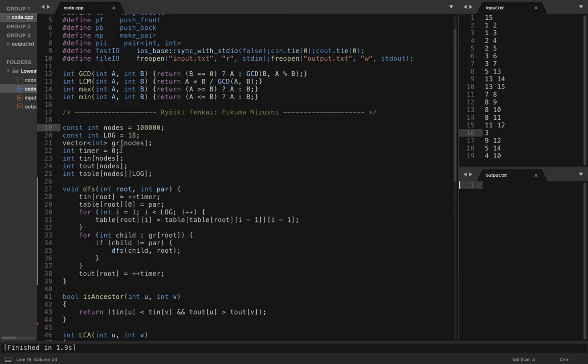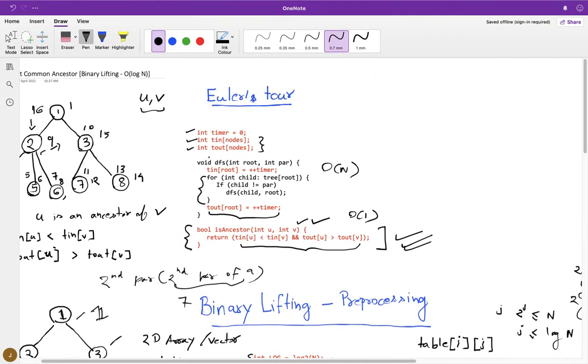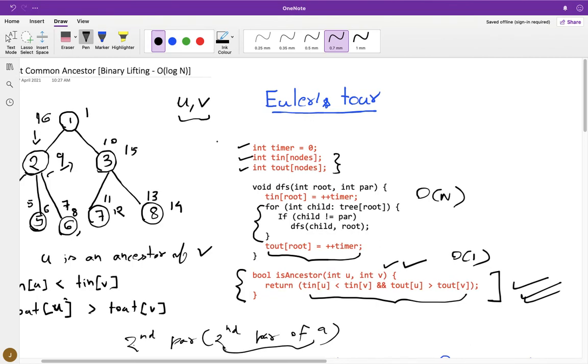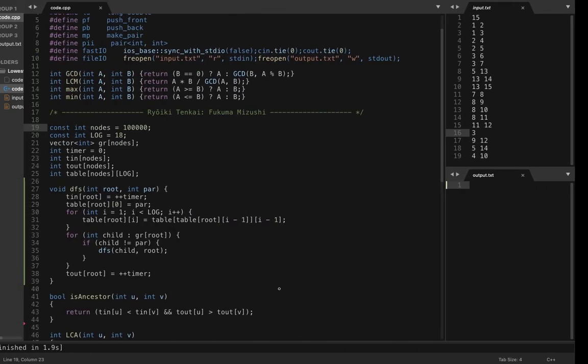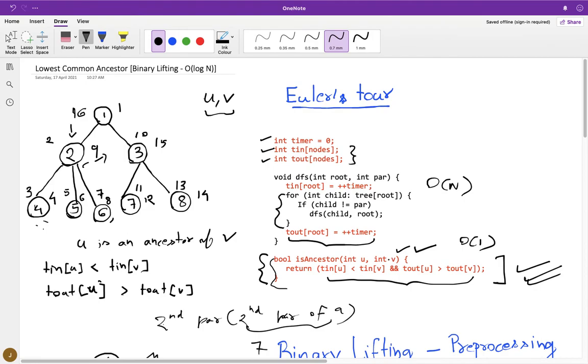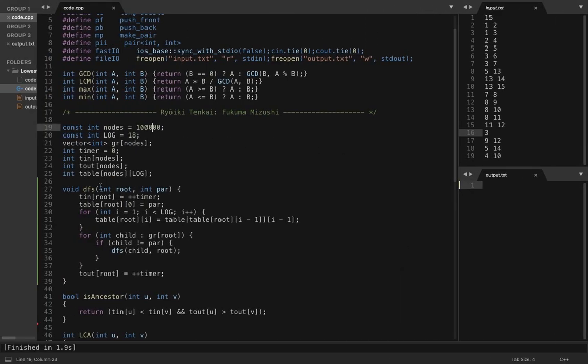Then I have taken 3 values here. Timer 0, that is going to help us for our Euler tour. Euler tour is important because it is going to help us create this function is_ancestor, which is going to check whether u is an ancestor of v or not in O(1) time. So t_in and t_out values of nodes, then this is my sparse table, and in this sparse table my table[i][j] will contain the 2 power jth parent of i.